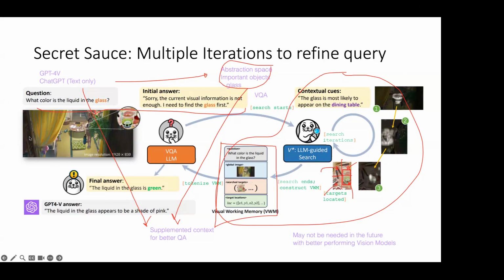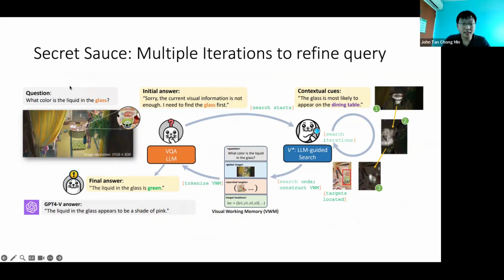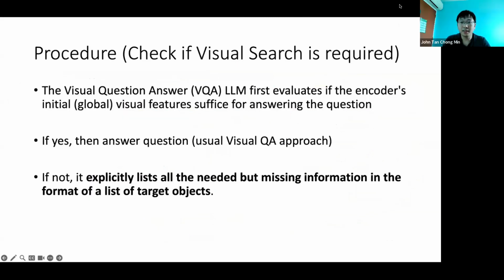Looks good. All right, so I'm excited to cover the main thing. The main procedure is we first ask our vision question answering model whether or not the visual features would suffice for answering the question. So this is, as I said, trained using fine-tuning. If the answer is yes, then we answer the question directly. If not, we list out all the needed but missing information in the format of a list of target objects. So this is the first part that I was describing.